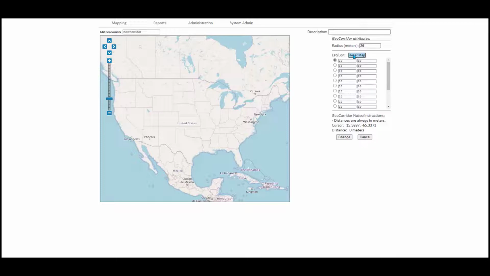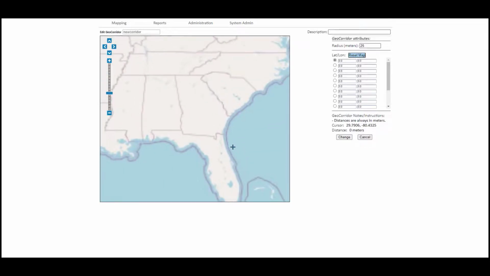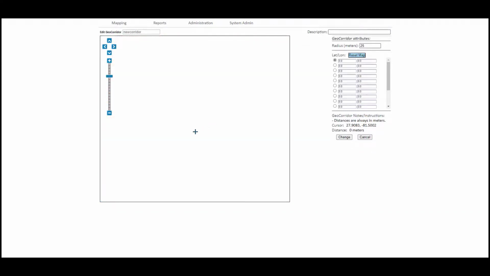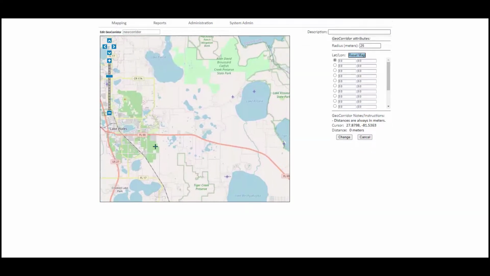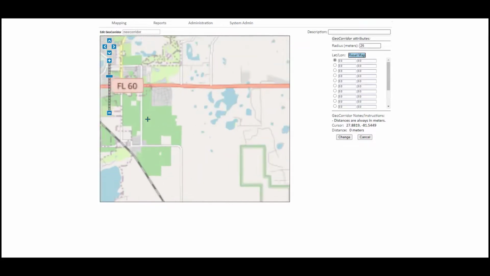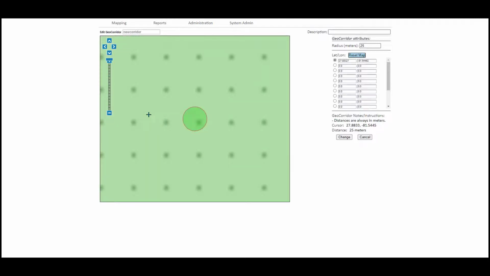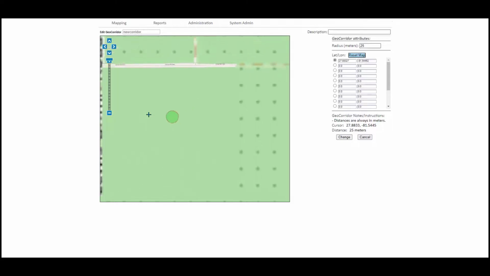Zoom into the location the corridor is to be created in. The mouse scroll wheel can be used to zoom. The mouse is used to drag the map position by holding down the Control key and the left mouse button and then dragging. Click and release the left mouse button to begin the corridor.